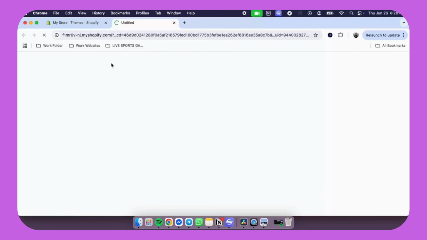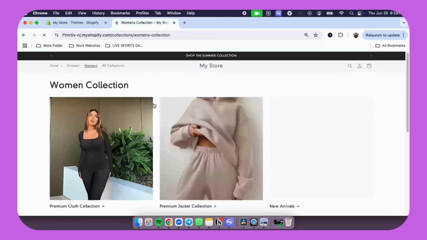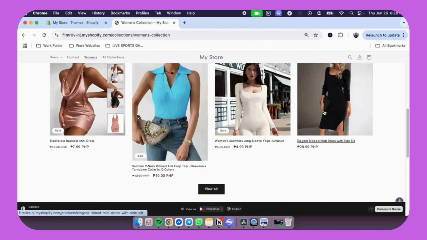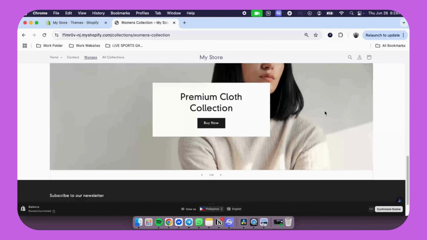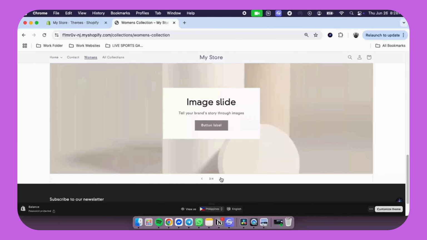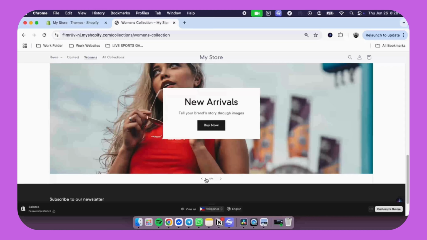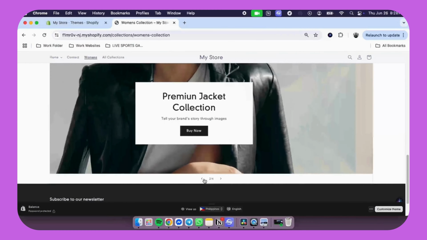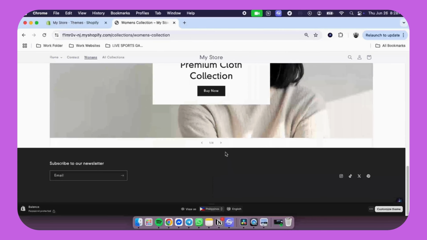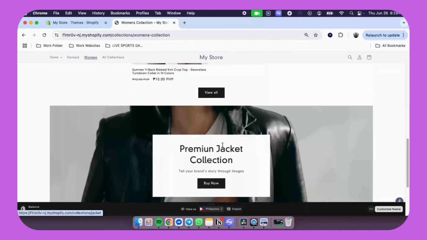Go to your store, click on Women from the top menu, and there you go. This is your customized collection page in action. And as I mentioned earlier, Shopify also creates an automated page for all collections. So now click on All Collections next to Women. And then you'll see every collection that you've created in one clean, organized layout.